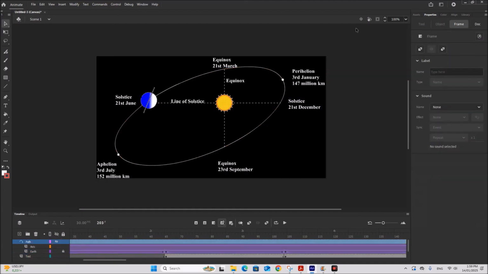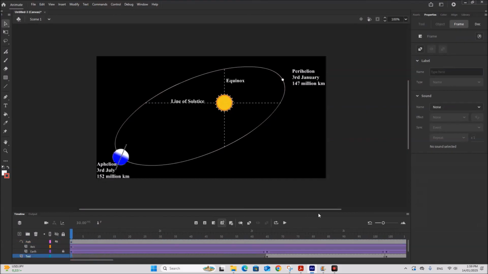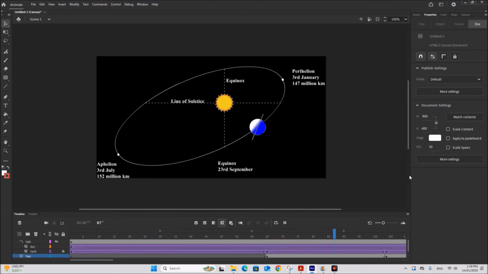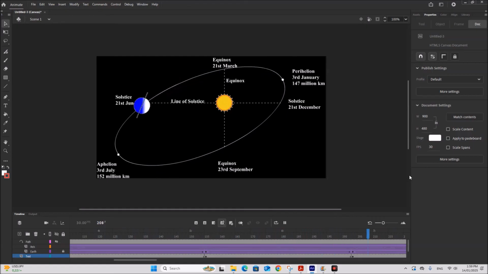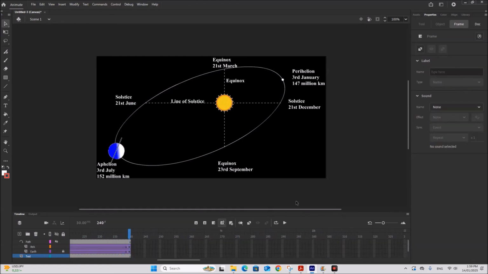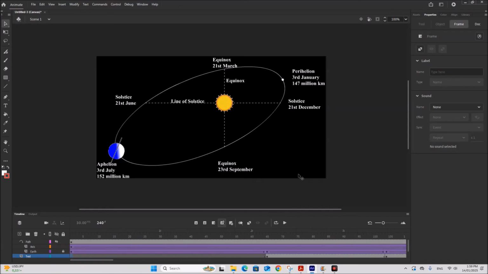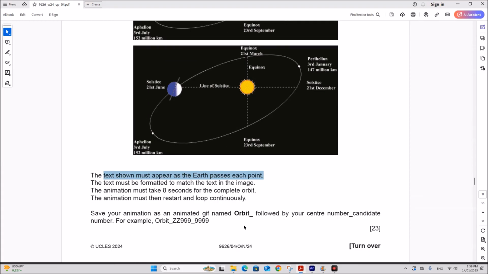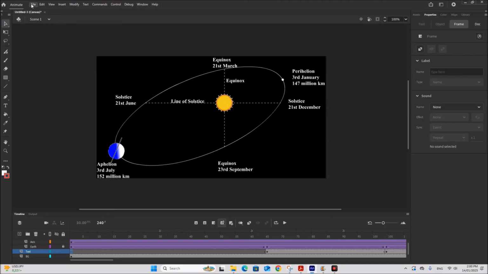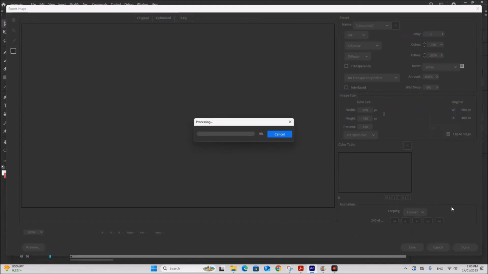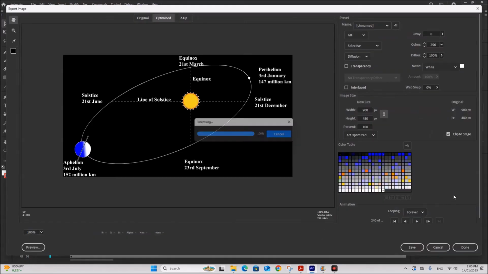You can hide the path and let's see the animation now from the beginning. So the animation is working fine. The animation must restart and loop continuously. Save your animation as an animated GIF as orbit followed by your center number and candidate number. So file, export. You can set the looping to forever. And now let's export. Save.